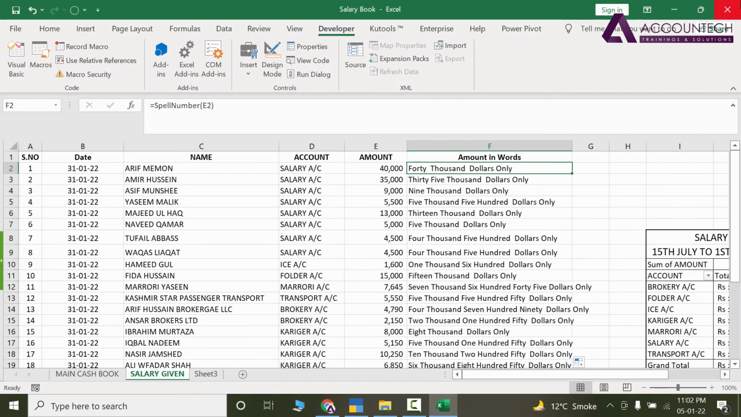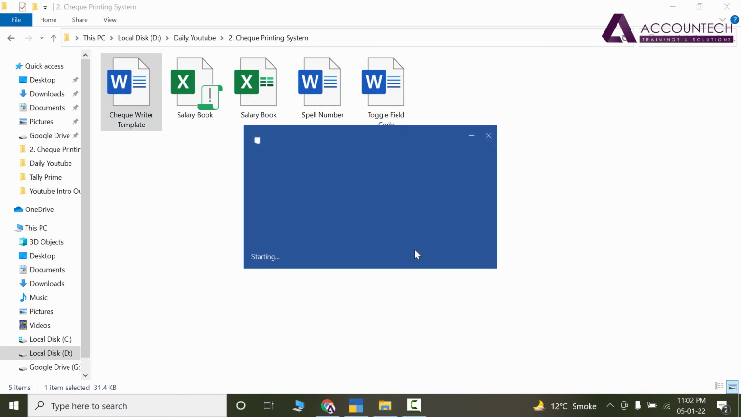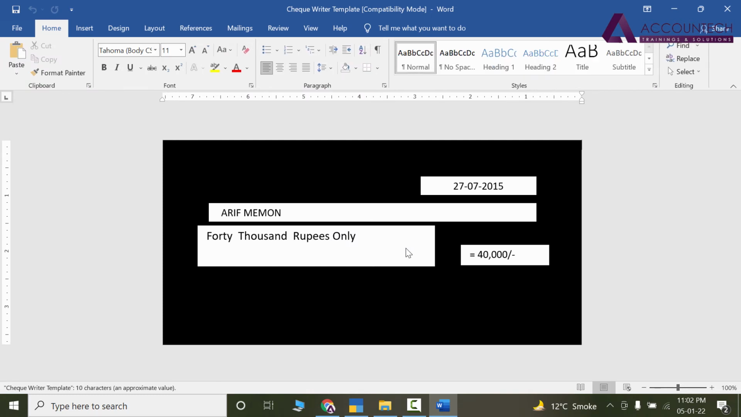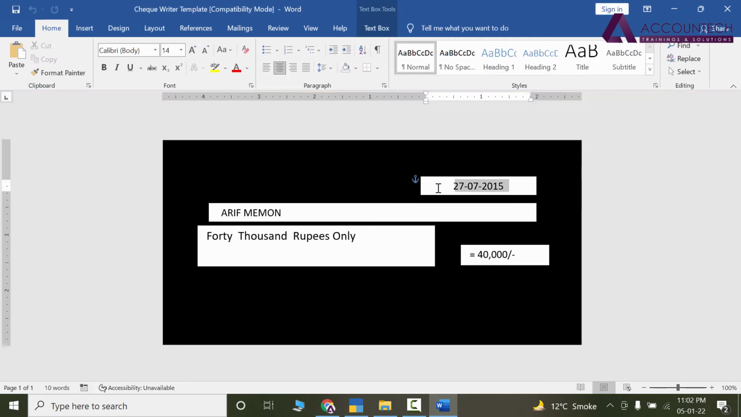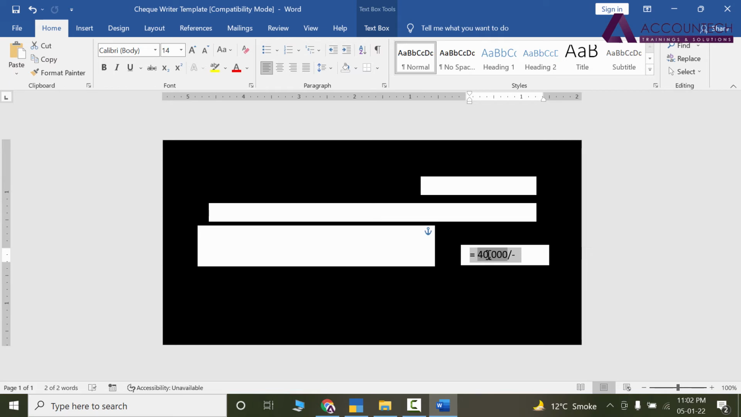Now, when we want to connect this file, I'll open the Cheque Writer template and it will ask you some prompt. Click on no because we will create some new links. So let's empty all of these fields, whatever is mentioned here. And now let's connect Excel with Word first. And for that, the procedure is very simple and quick.